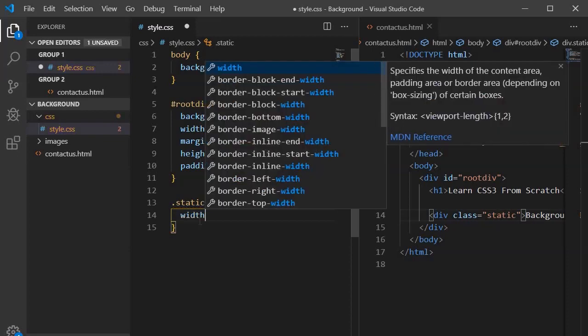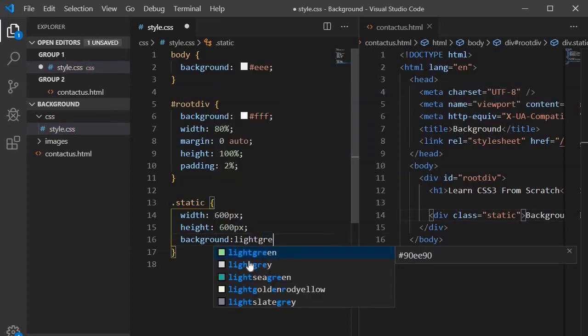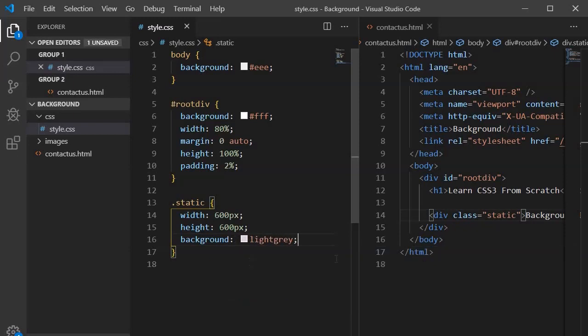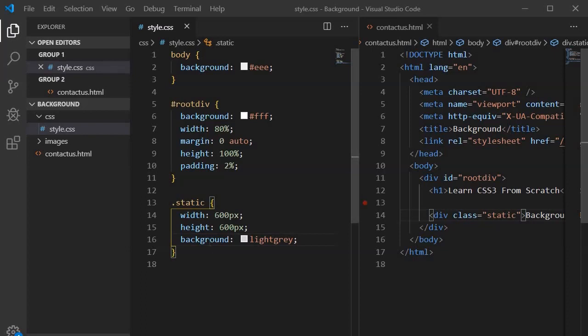Now here we will keep the width at 600 pixels and the height also at 600 pixels. Now we will use another property called background, and we will specify the background color, which we are going to keep gray. You can write a hash code as well, or you can provide the name. So we can say light gray, semicolon. Save it. Let's look into the output. So here you will find that it has applied the background color to this div. So this way you can easily apply a color to the div using background color.